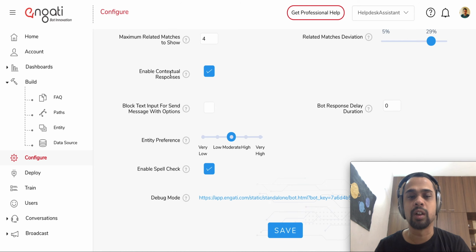Then you have contextual responses. We spoke about it earlier in the NLP section: we maintain a context of the key terms that the user's query had, and we use that to refine the FAQs and find the best response for subsequent queries. Then there are some settings related to entities, and you can also block the text input when, let's say, the options are presented.